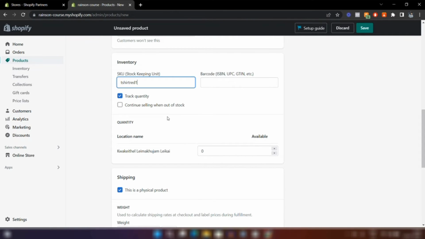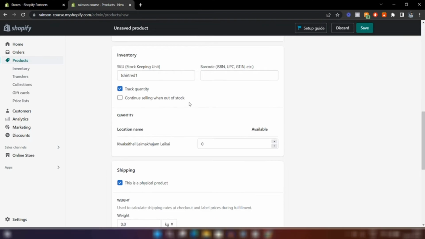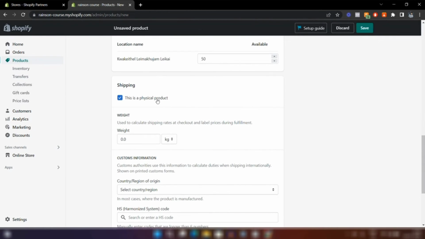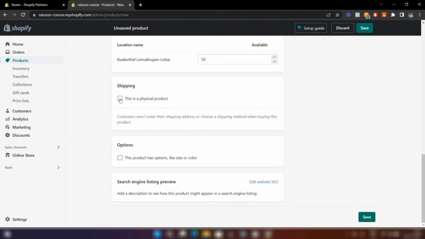Then you can source from the supplier, and later on if you want to add stock, you can click this, and here you can type in how much of this product is available. So let's say right now we have 50 of this shirt in our warehouse. I just type in 50. Alright, next we have is a physical product. If this is an email or something like that, we just uncheck it. It doesn't matter. But if it is a physical product, you have to check this.